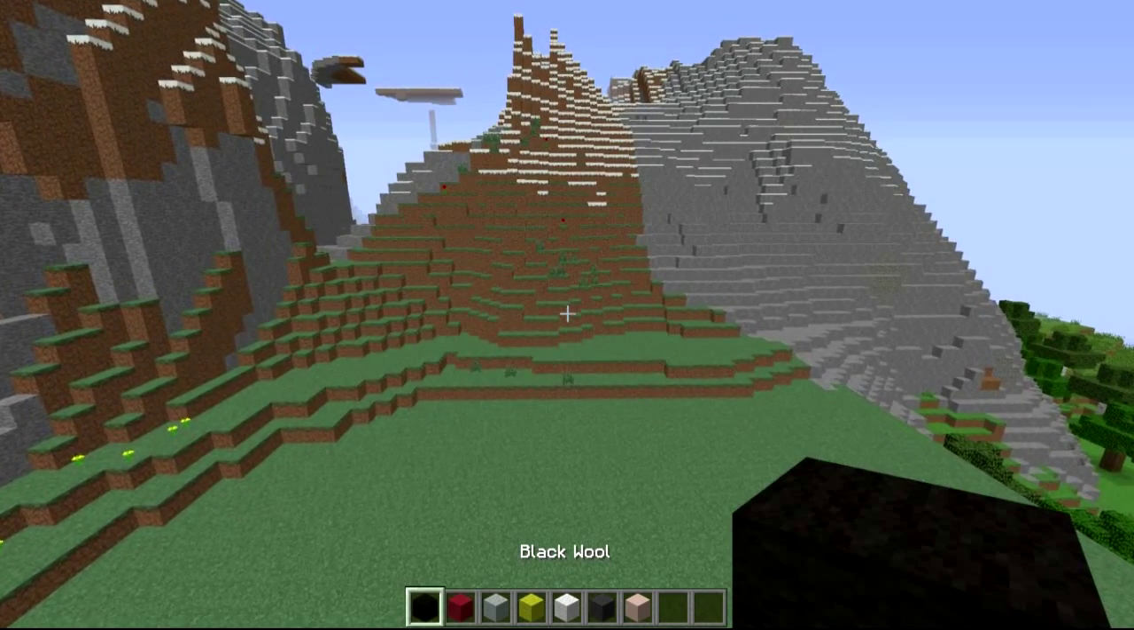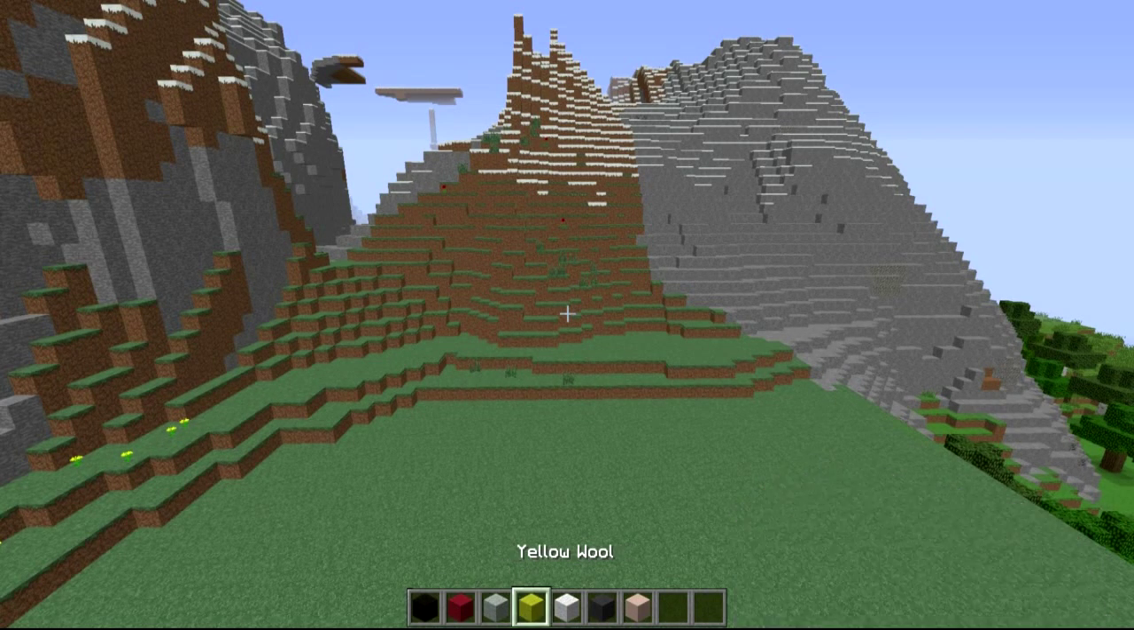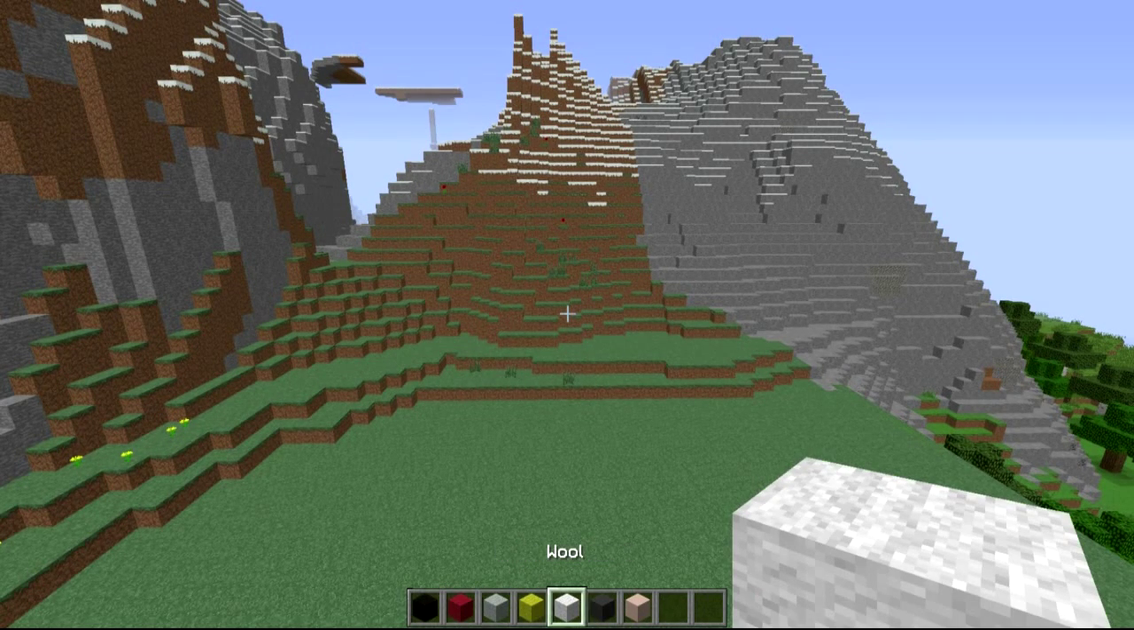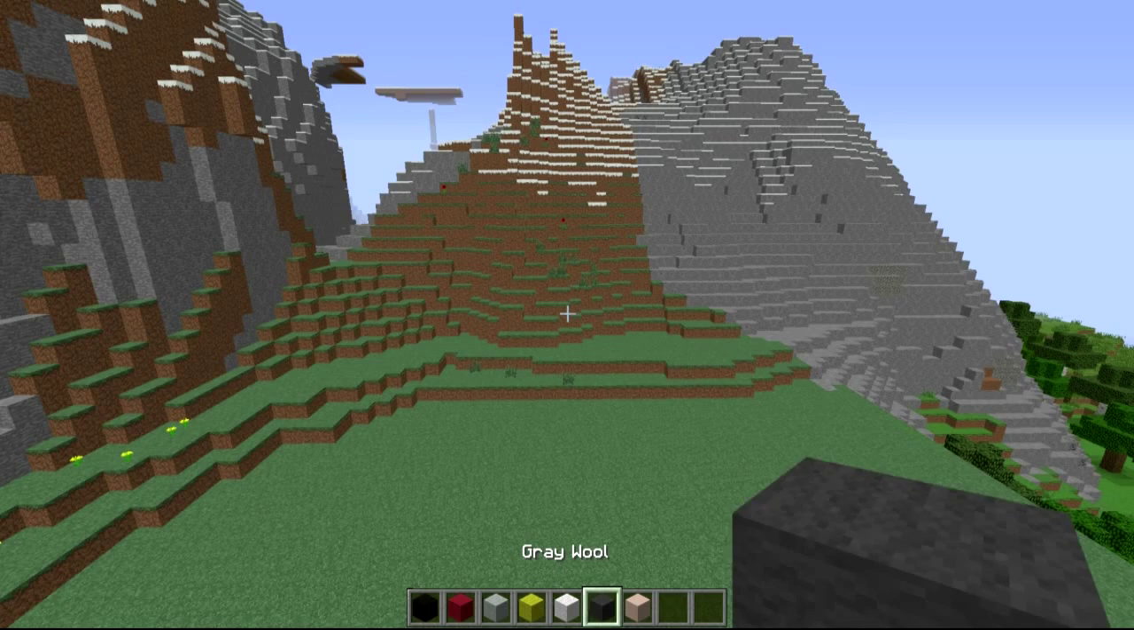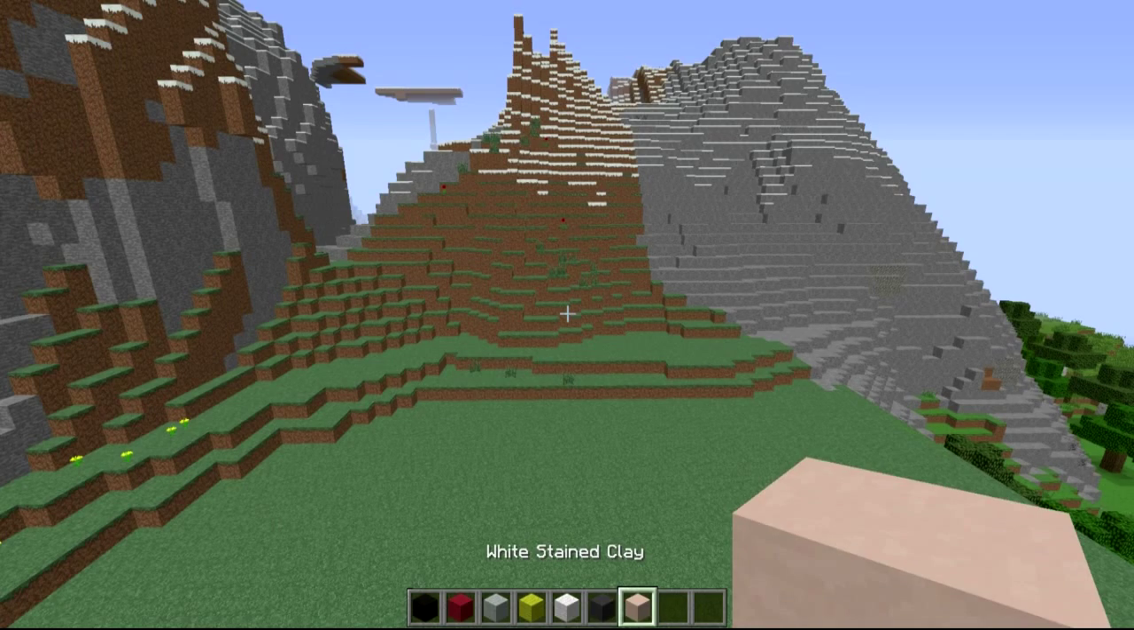So the colours you're going to need for this are black, a red, a light grey wool, a yellow wool, a white wool, a slightly darker grey wool, and obviously white stained clay for his skin as well.